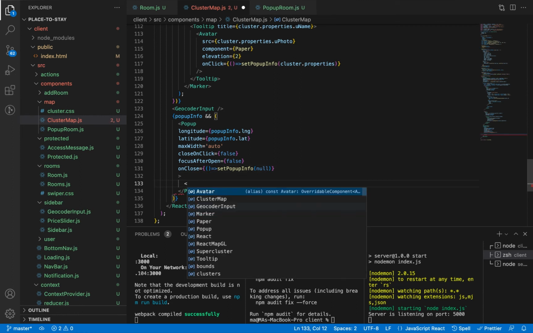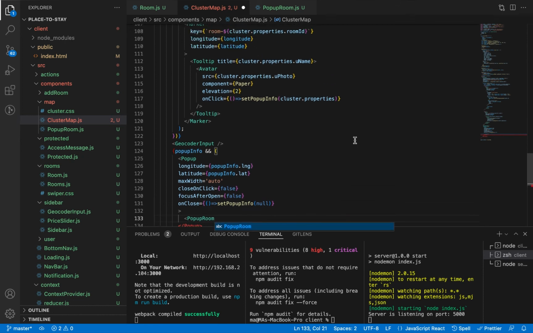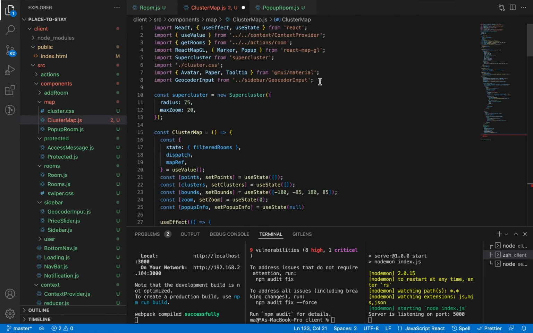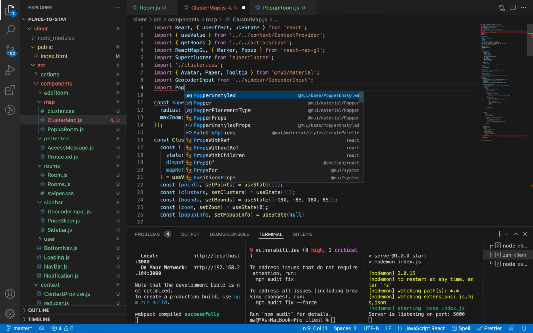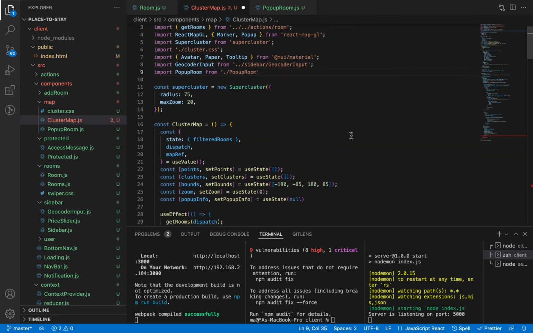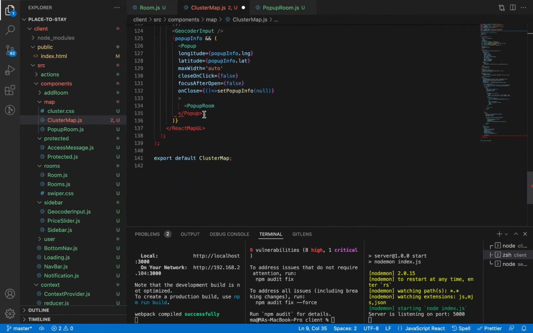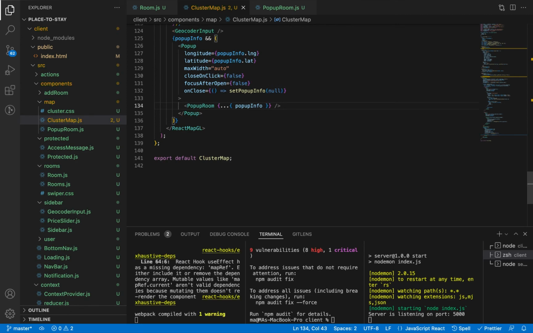And let's add our component here, Popup room, and pass it the state. Let's import it first. And let's pass the object Popup info here. Now let's save and check.